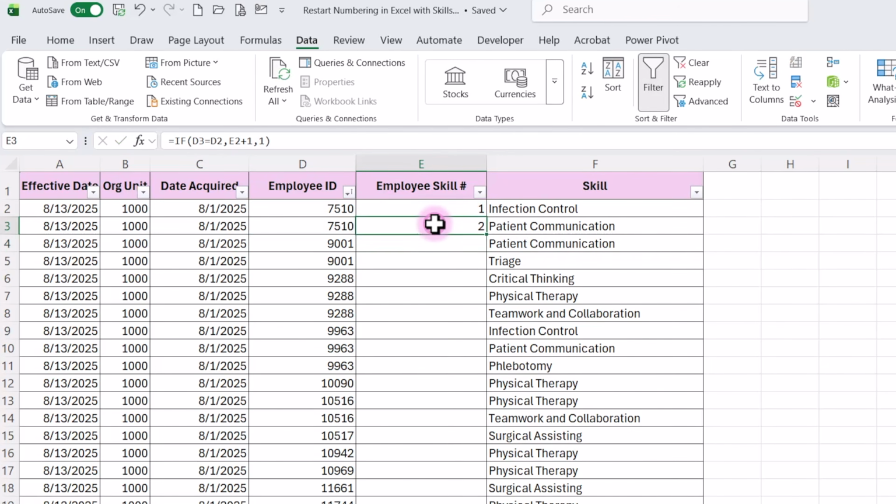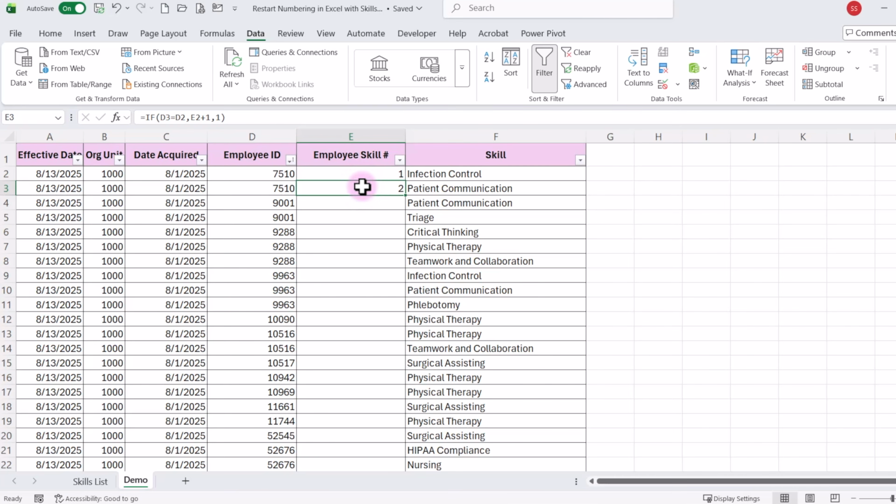Now that I have the IF formula here, I can select that cell, come down to the bottom right corner for the fill handle, and double click, and it copies that formula all the way down. So now we can see, for example, employee number 9288 has skill number 1, 2, and 3, and then the next employee starts fresh with 1, 2.